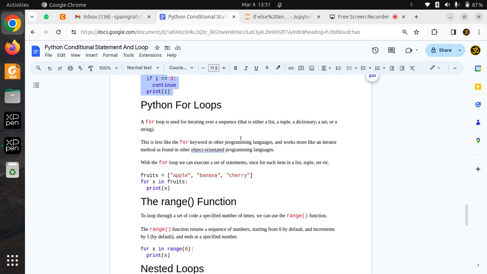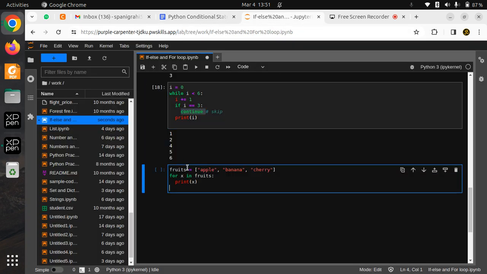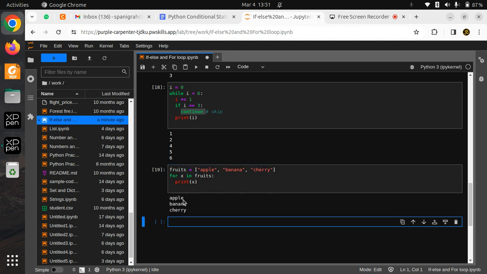Then coming to for loops. For loops are just like while loops. So still, let's discuss for loops. What I have done, I have declared a list. I was discussing that if there are square brackets, then it's a list. I'm trying to print: for x in fruits, print x. That means print everything in the list. Let's see what happened. It's getting printed. All are getting printed.